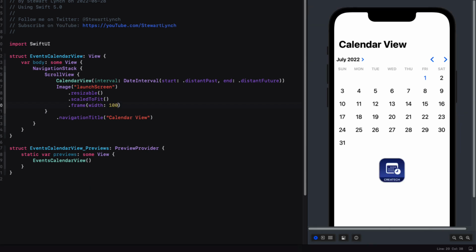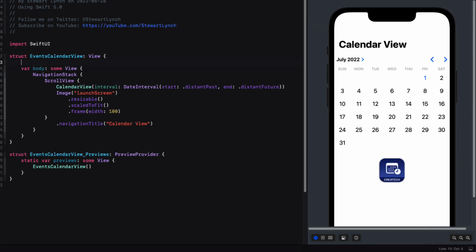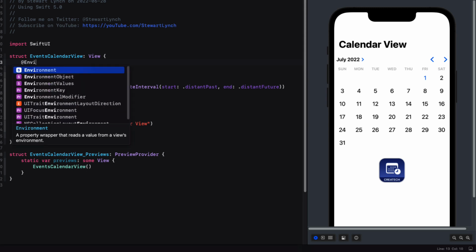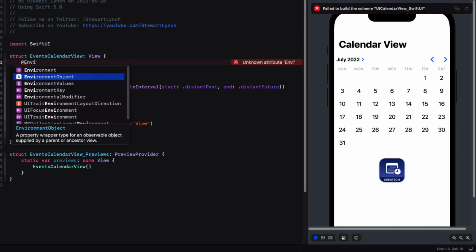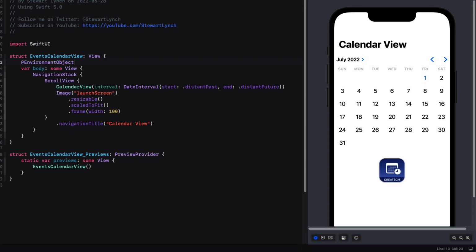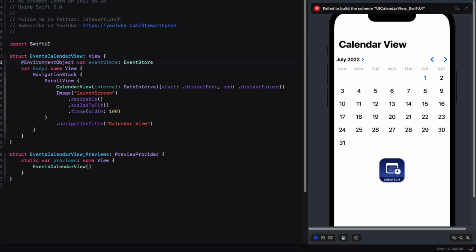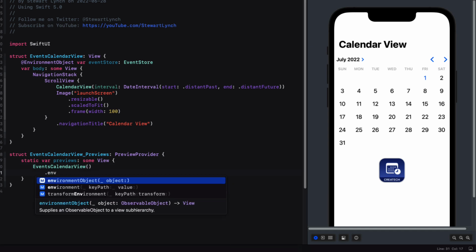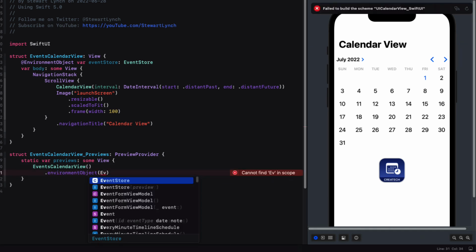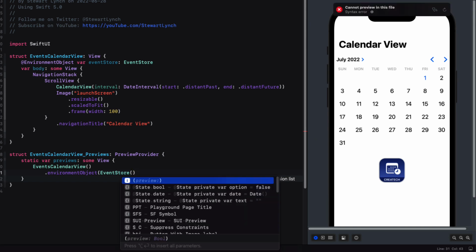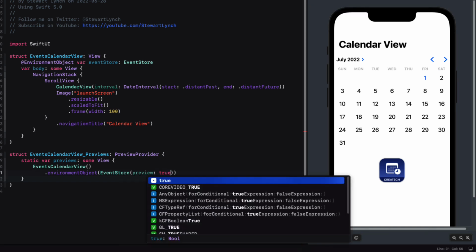Now, we're going to have to pass in all of our events to our calendar view. So, first, within this events calendar view, we'll need to get access to our events store to get those events. And that's an environment object. And then to stop the preview from complaining, we'll inject it into the environment here as well and make sure that we set the preview to true so that we'll be able to see content within our preview provider.